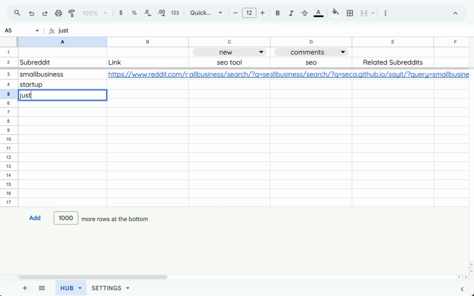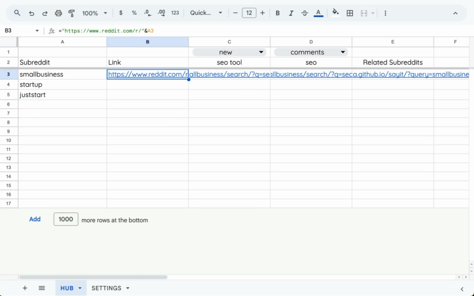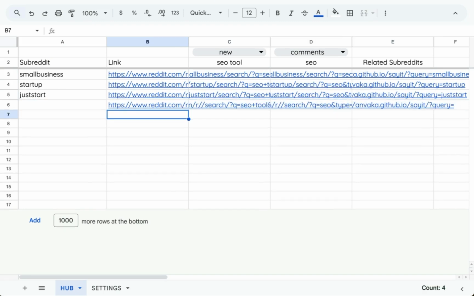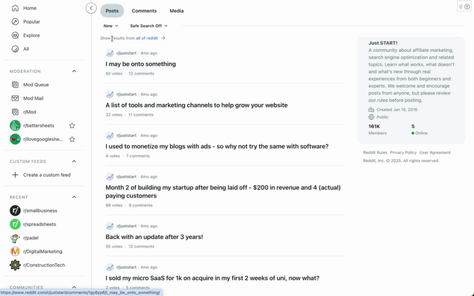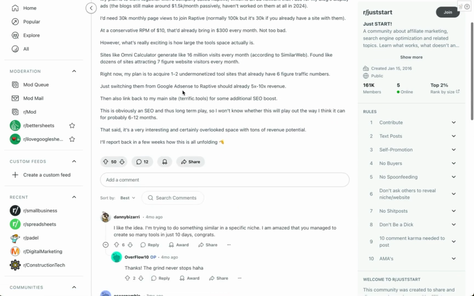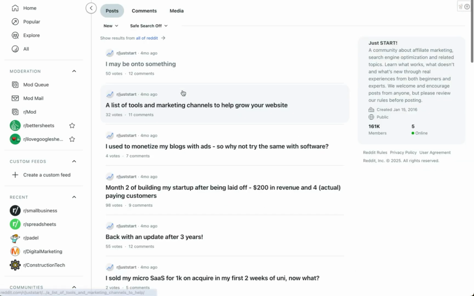And let's see, just start. And now I need to take all of my URLs and copy and paste them down. But now I can search the same thing, SEO tool, for just start. There we go. We got the newest posts. We can obviously go and read this and find out what the actual conversation is about.